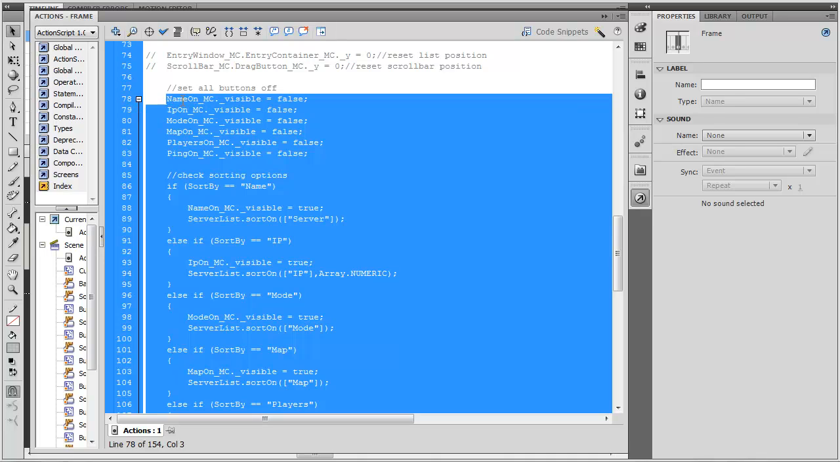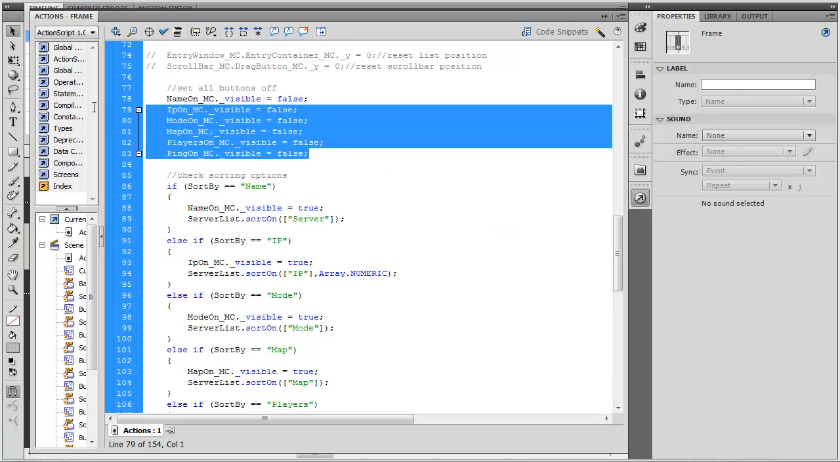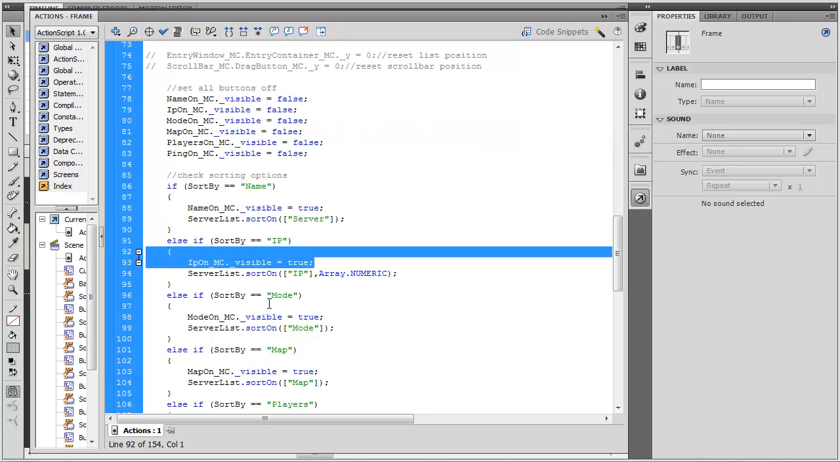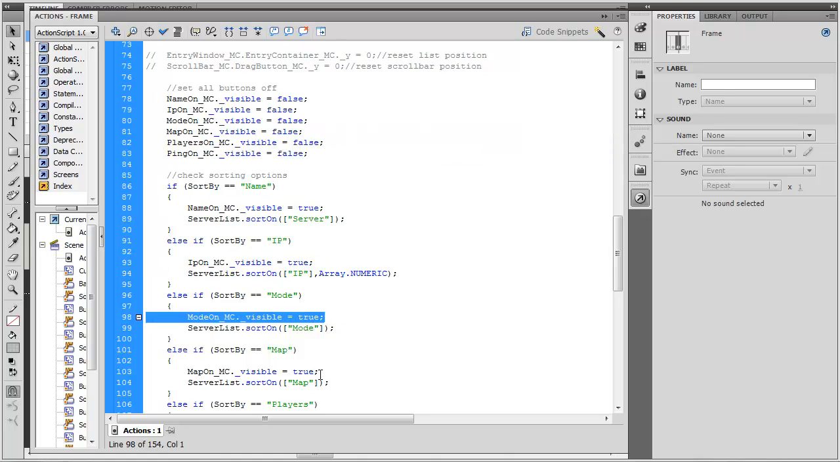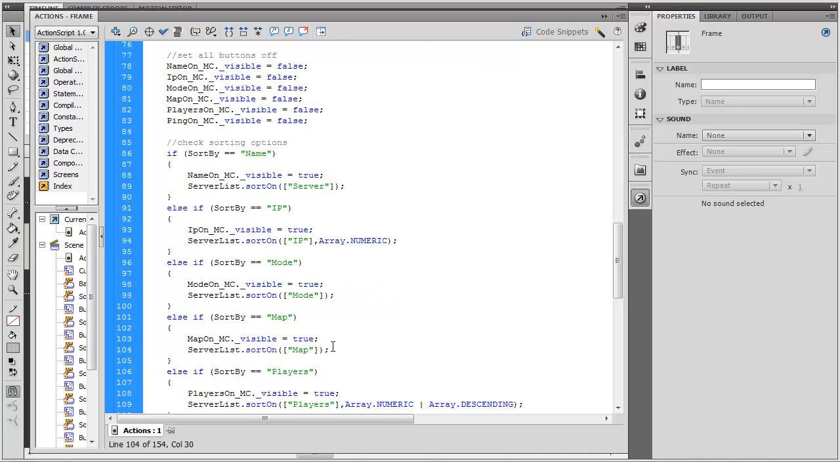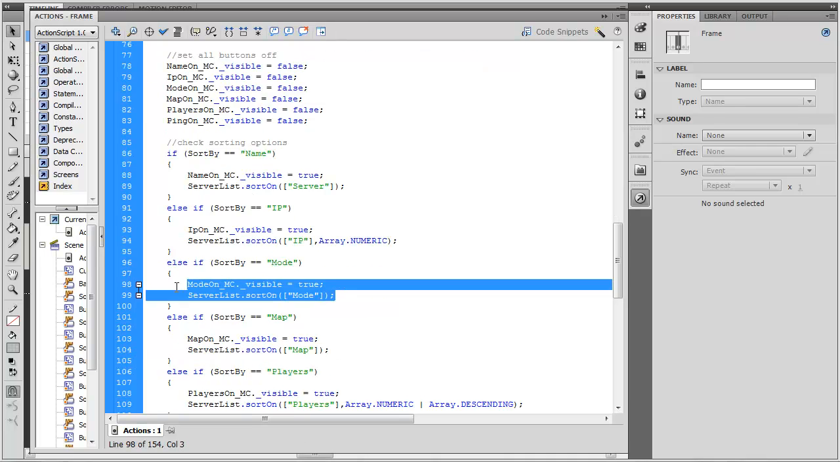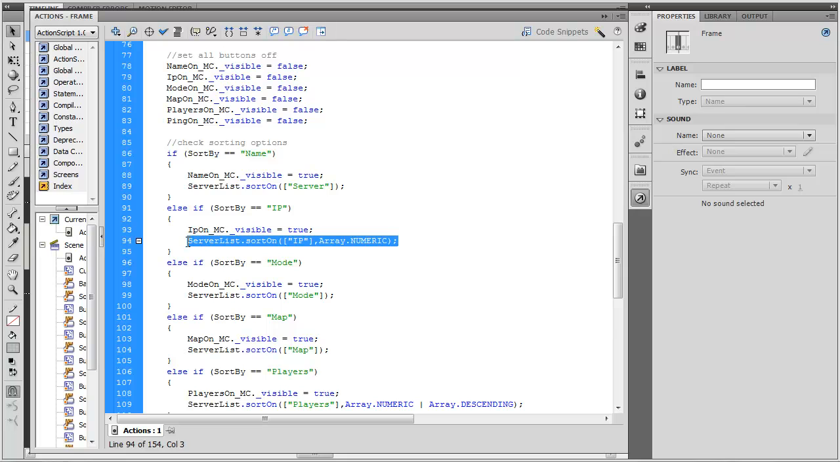This here is not part of it. Again, this is the fluff. This is just turning those yellow buttons on and off, and same with each one of these. Okay, this is the meat of it right here. And the meat of it is right here.